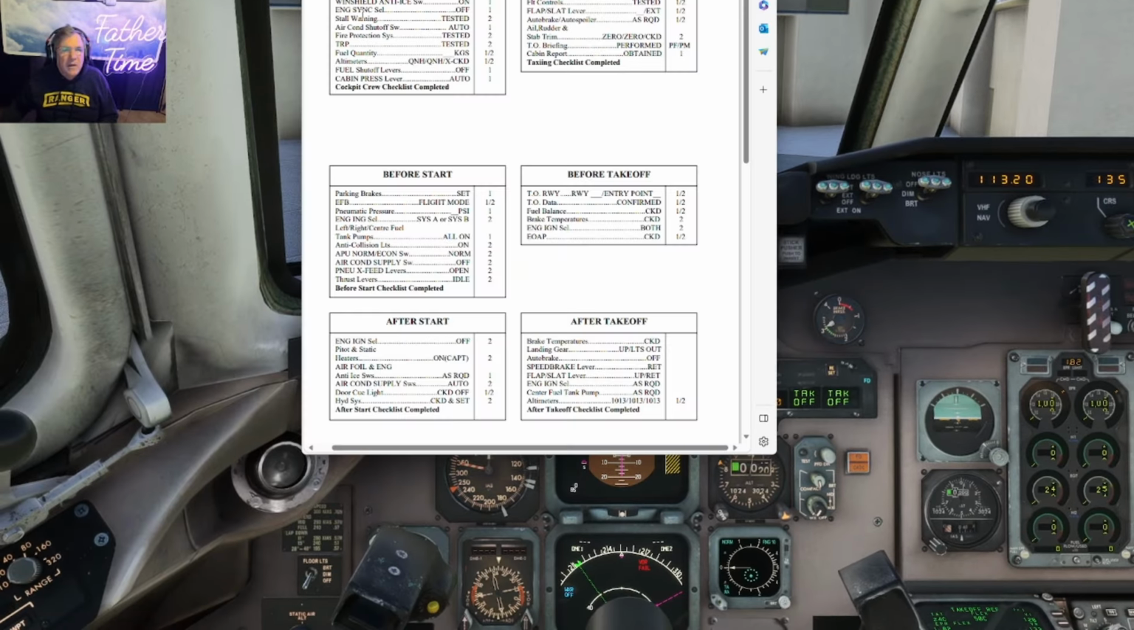Cabin sign is on. Windshield anti-air switch is on. Engine sync is off. Stall warnings tested. Air conditioning shutoff switch to auto. Did that. Fire protection system tested. Thrust rating panel is tested. Fuel quantity, we checked that. We checked the altimeters. Fuel shutoffs we checked off. Cabin pressure level was auto.